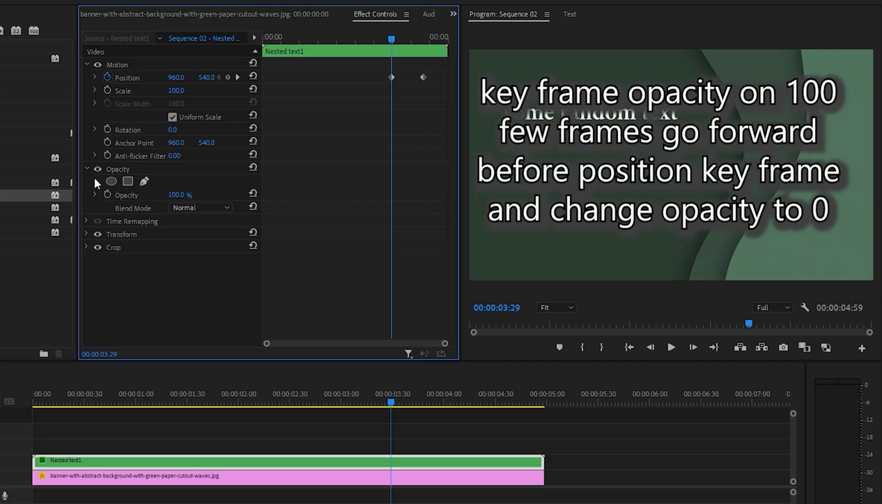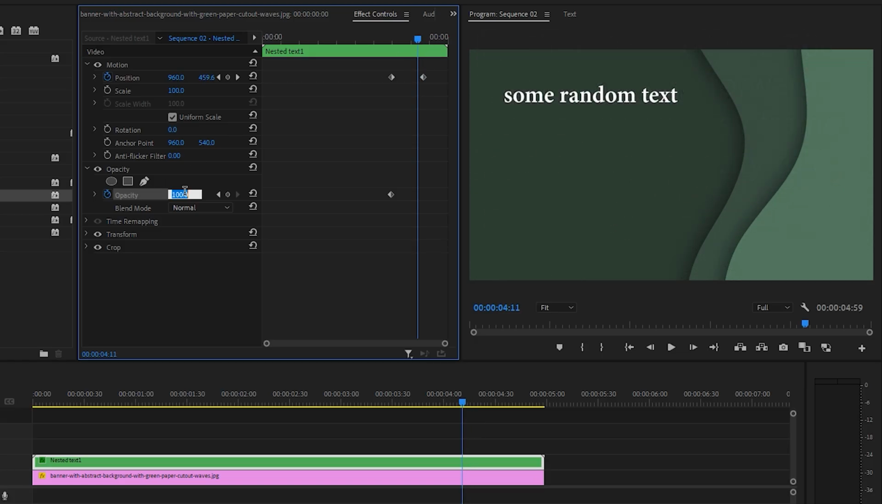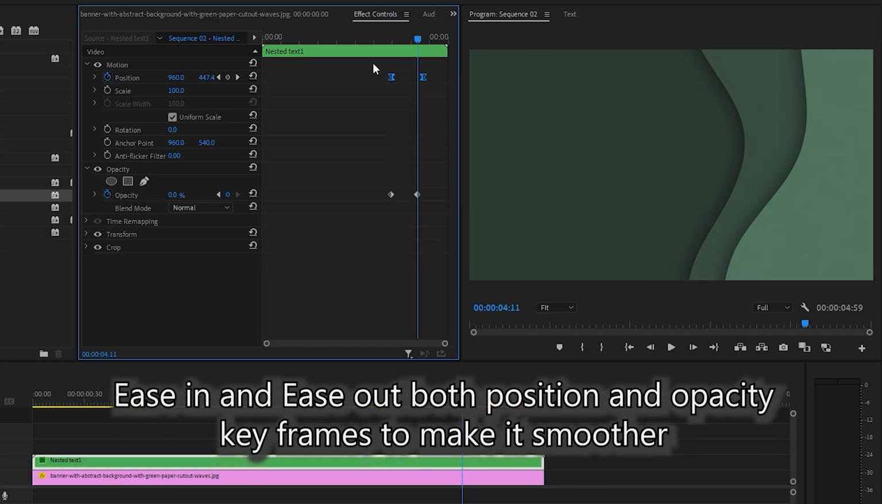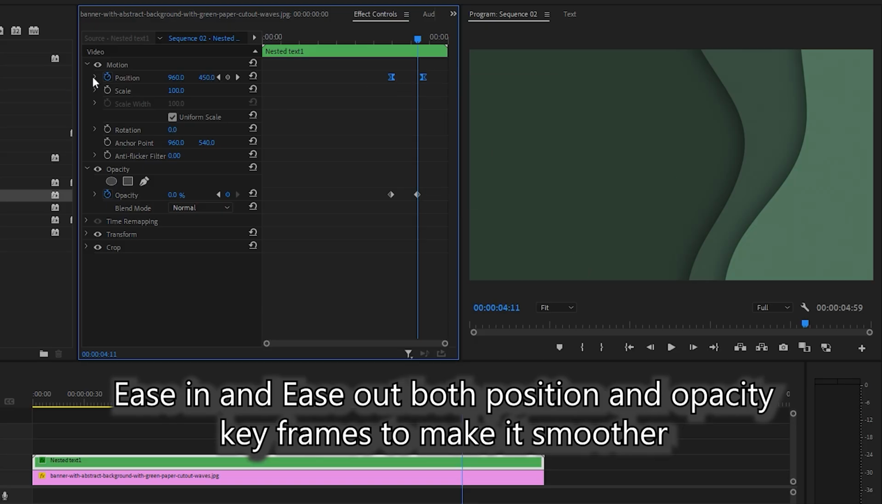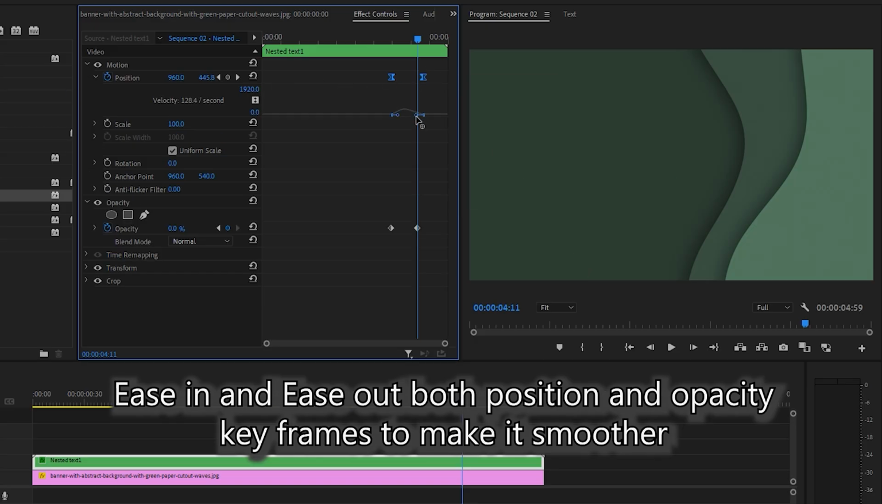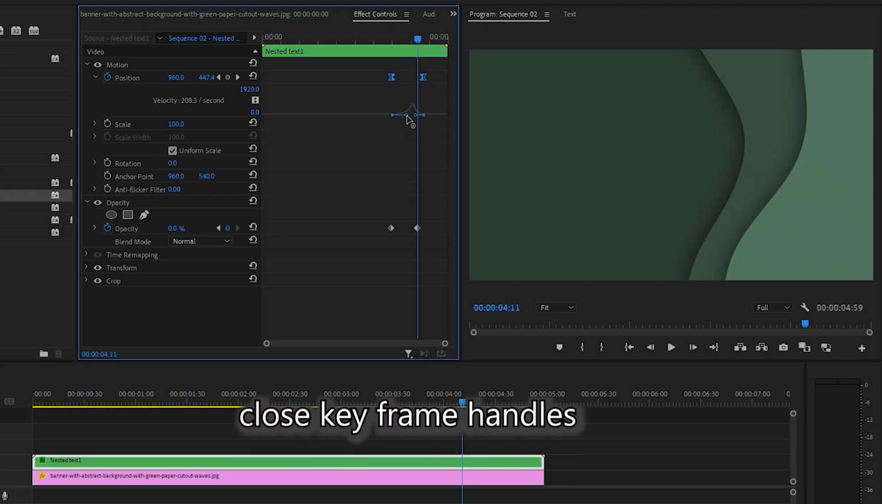Keyframe opacity on 100. Few frames go forward just before position keyframe, and change opacity to 0. Ease in and ease out both position and opacity keyframes to make it smoother. Close keyframe handles.